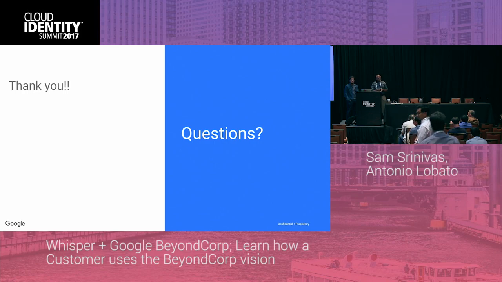Do these applications have to be in the same subdomain? I'm sorry? Do the applications have to be in the same subdomain? All these applications? No, they can be in any domain, anything that you like.